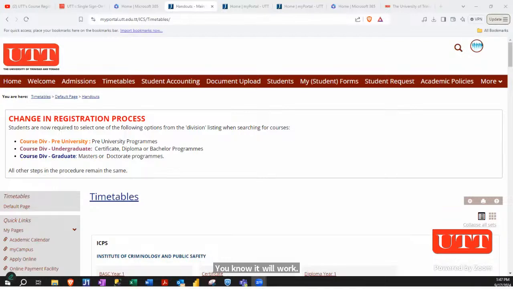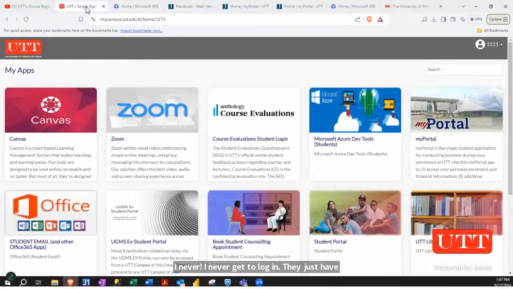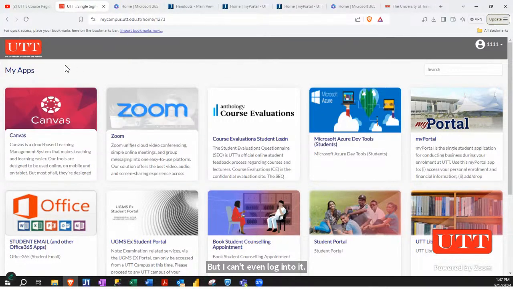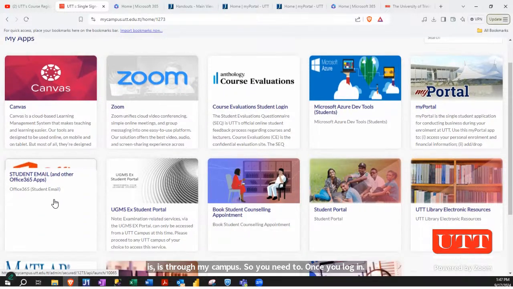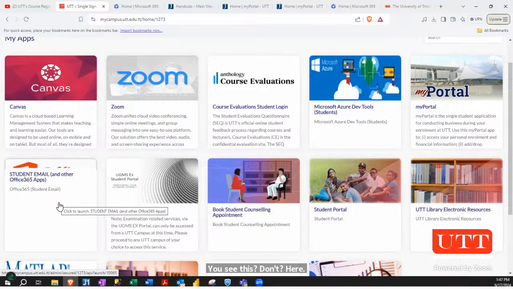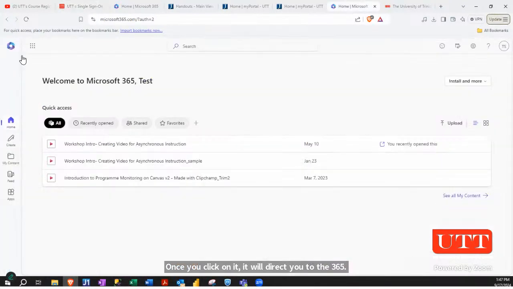Sir, with my email, I never get to log in to it yet. I have the information, the email and the password, but I can't even log into it. Right. So to access the email initially is through My Campus. Once you log in, you see this thumbnail here. Once you click on it, it will direct you to the 365 app, and from there you will have access to Outlook.